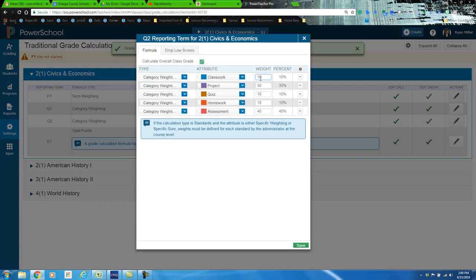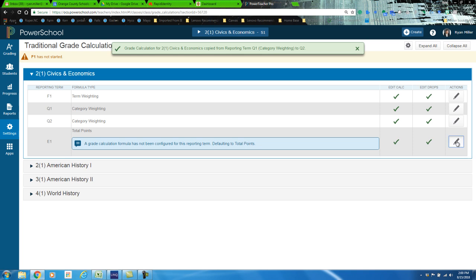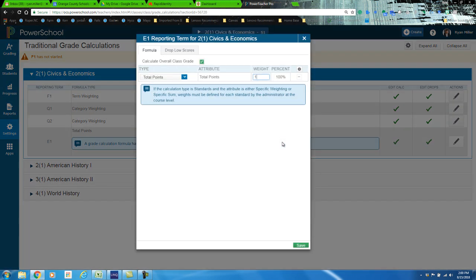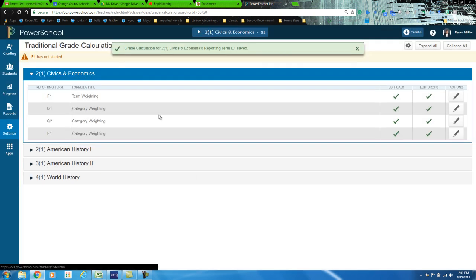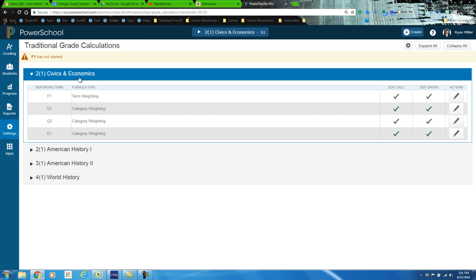So I can hit the pencil here and you can see that setup. Okay, I'll close that out. Now, one more step. It is best practice in Gradebook, PowerTeacher Pro, that if you're going to use category weights, use category weights in all of the sub-terms. So I'm going to switch this to category, tell this to be exam, and give it 100. But it could also be 1 as well, it doesn't matter. But I like having 100 there. Hit save. All right, now I have it set up for civics and economics.